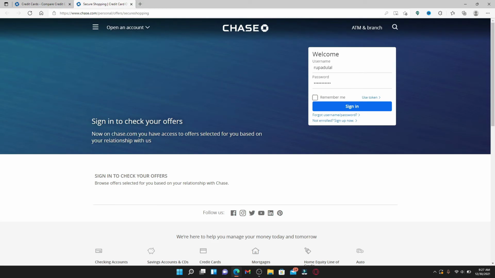In case you don't remember your username and your password, you can click on this link right here that says Forgot Username/Password beneath the sign in button. Follow the on-screen prompts and you'll be able to look for your username and reset your password to a new one. If you're not enrolled into online access yet for Chase, you can click on Not Enrolled, Sign Up Now link and follow the instructions.